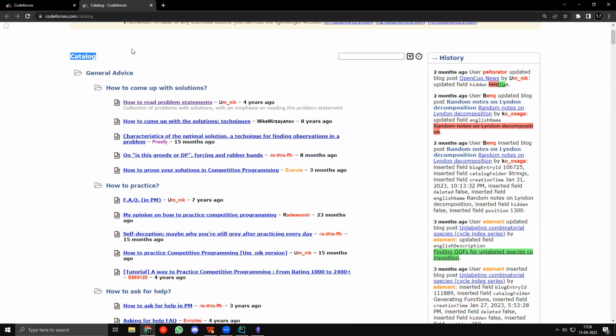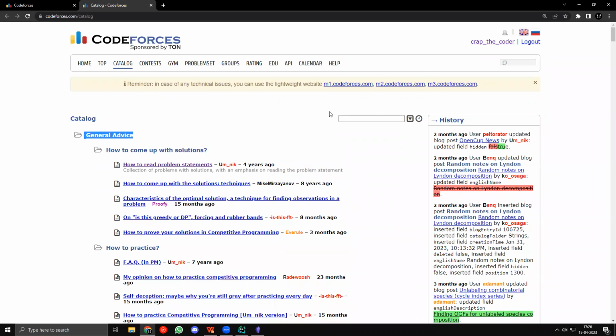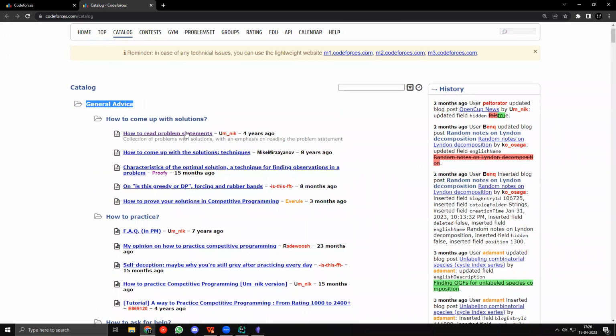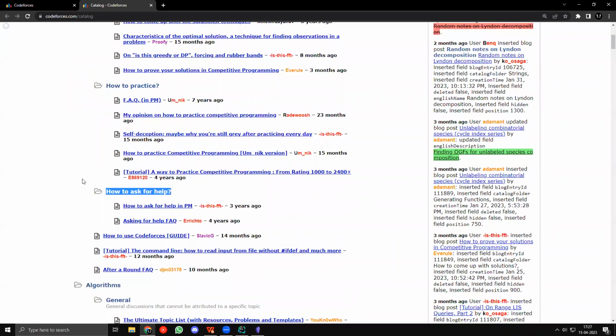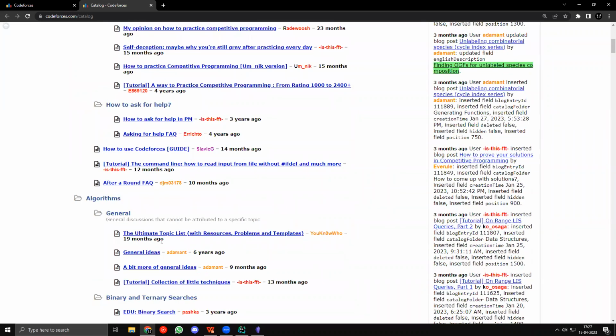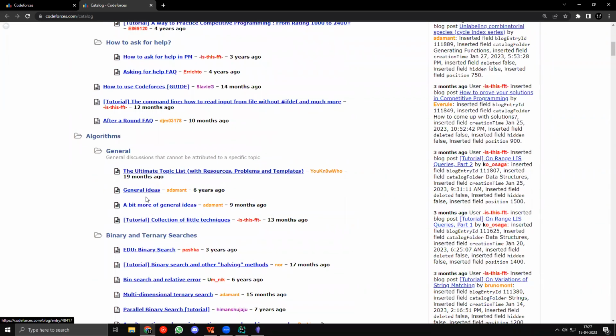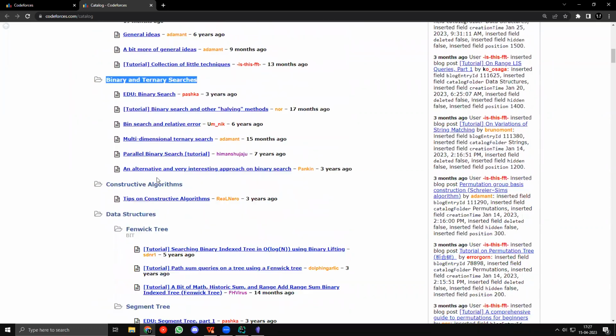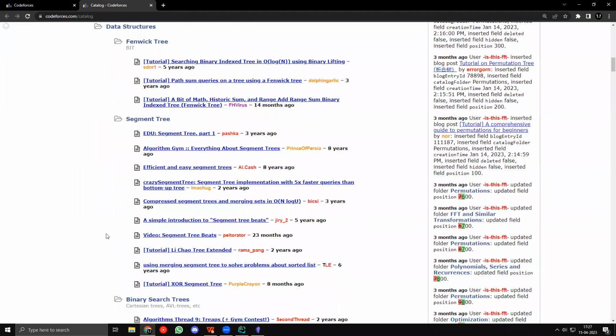So in the Codeforces catalog, you can see that there are a lot of different resources. We have general advice, for example, how to come up with solutions, how to read problem statements, solution techniques and stuff like that. There are a lot of different posts here, and how to practice is here, how to ask for help, etc. In algorithms, you have general algorithms like the topic list, general ideas, etc. And you also have specific topics like binary search, ternary search, constructive algorithm, data structures, etc.